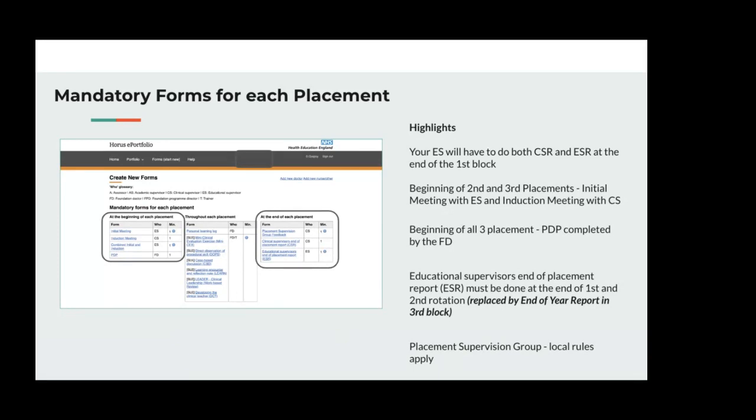So mandatory forms. I use Horus as my portfolio because I'm in England, but I know that Scotland use Taurus. It's all essentially the same platform, and they all essentially have the same forms and requirements. So mandatory forms for each placement can be found at the top when you access your portfolio and you click on forms. The mandatory forms for each placement appear at the very top, first at the beginning, and then these ones here at the end of each placement.